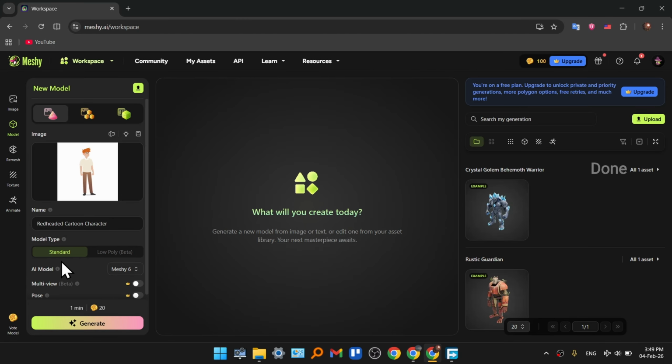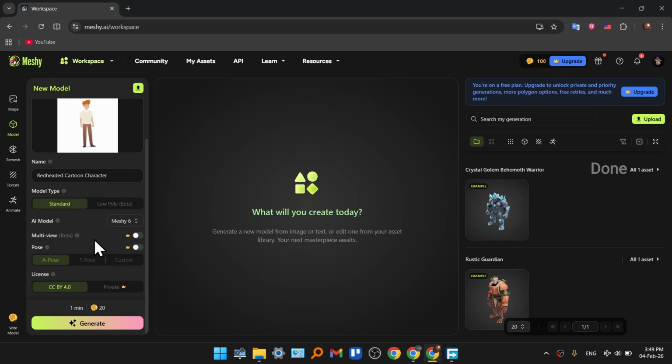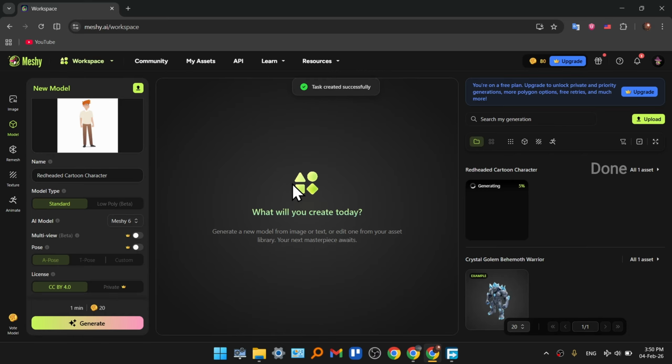In here you can just choose standard or low poly. Choose the AI model. Which one to use? Always use the latest, it is the best. Pose and multi-view are available on the premium subscription, and the license also. Then as you can see, the generation will take about 1 minute and will cost you 20 credits. Press on generate. Alright, so when the generation is complete, you will have our red-headed cartoon character in here in our media.